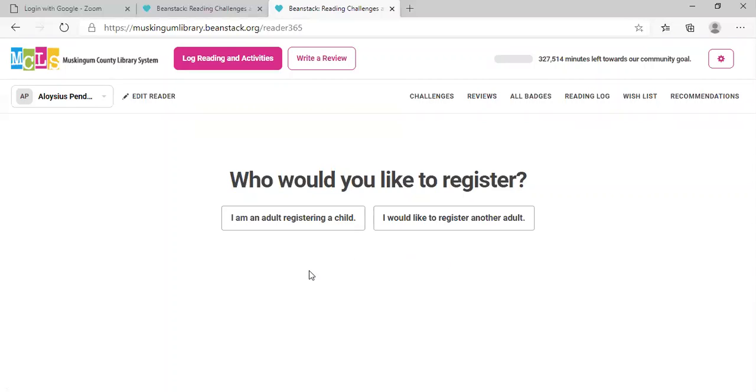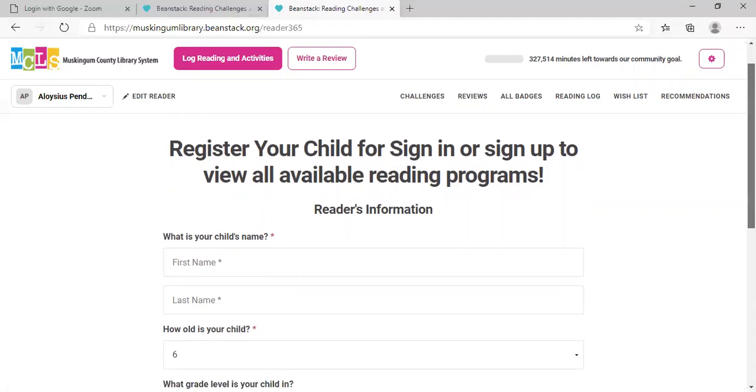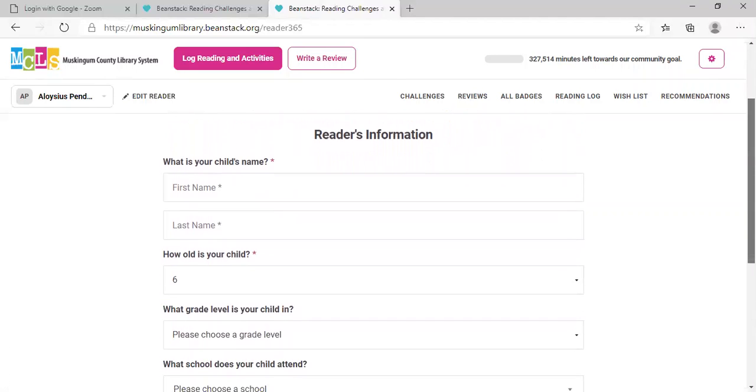Now, you can register if you would like. I am actually already registered as a Beanstack user. So if you need a Beanstack account, it's actually fairly easy to get. You're just going to register with an email address. And so you're going to do, I'm an adult registering a child. Because I already have a Beanstack account, I would actually have to skip showing you all of this.